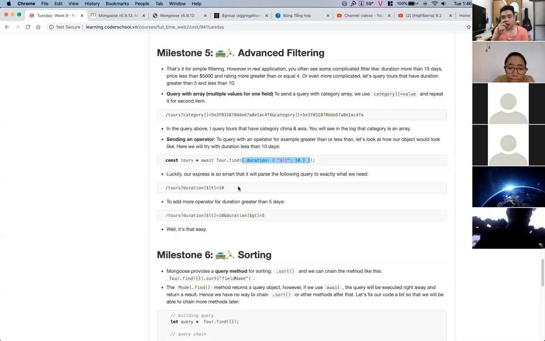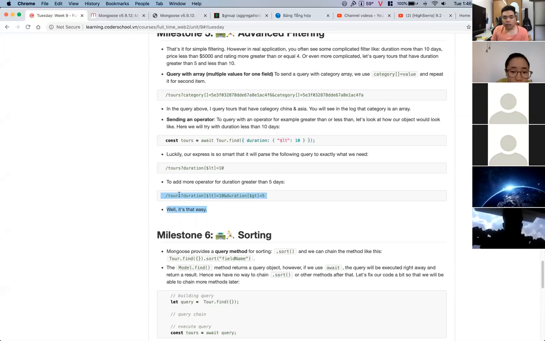I think before that it's very hard to do it, but I don't know why recently it's very easy. You can just send a query like this, duration, and then the bracket here. Inside the bracket, you have a keyword, right? The key. This is the key or the property name, $lt. And in your code, you can do request.query. So request.query will be the whole object here. It's very easy. You just do console log to read the value in there. It's not that hard. Yeah, it's easy.